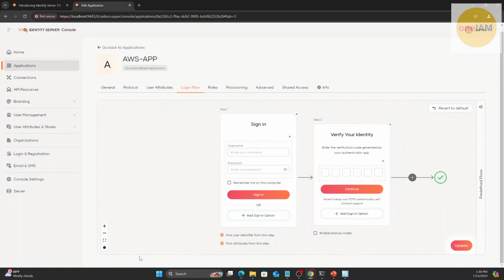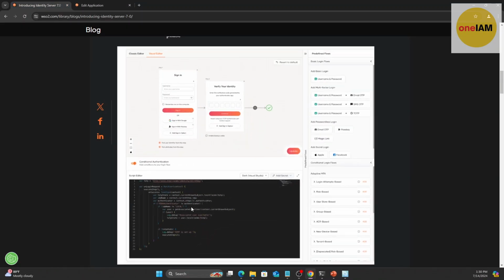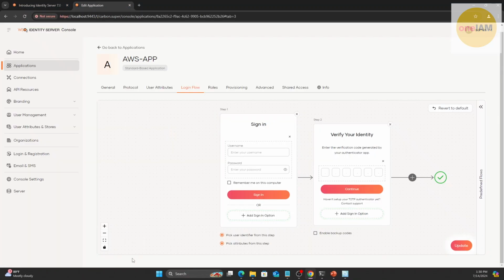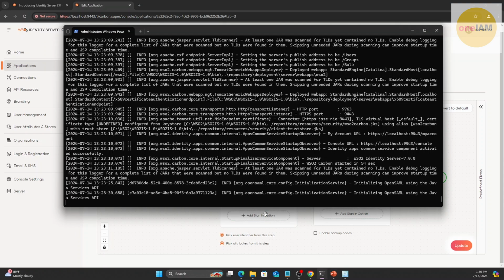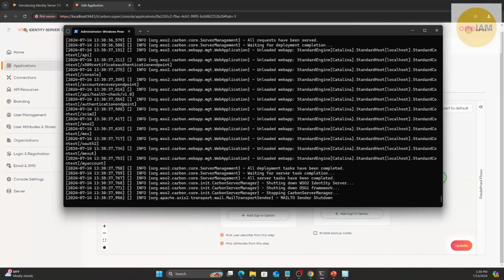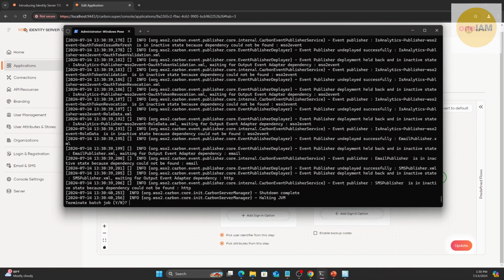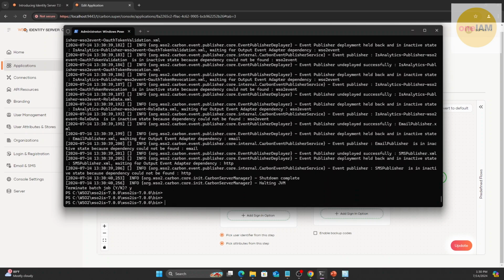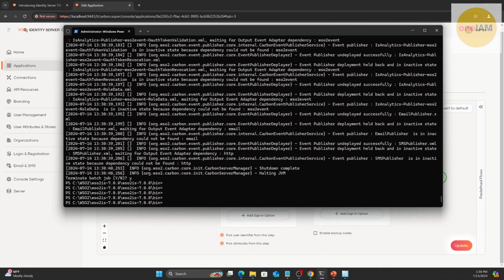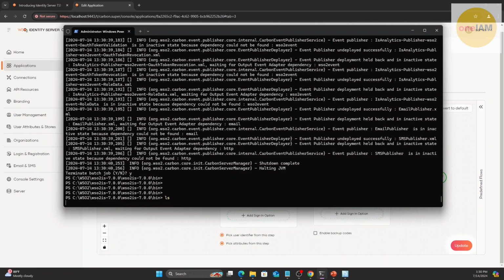But in the article we saw the code editor. Where is it? We can't seem to find this option for conditional authentication, something like role-based authentication. So let's see how we can enable this in our application. I have the server running in the CMD. Let me stop this first.